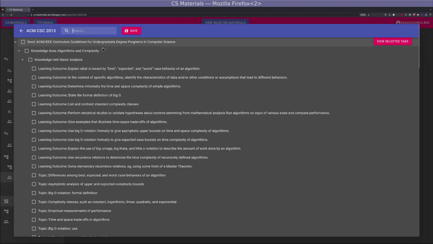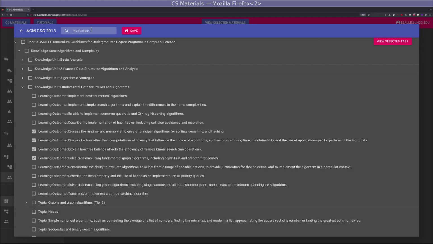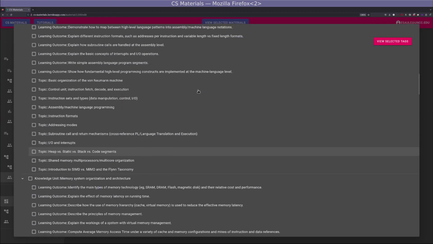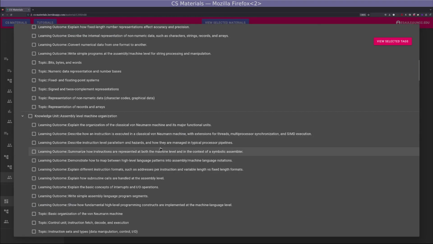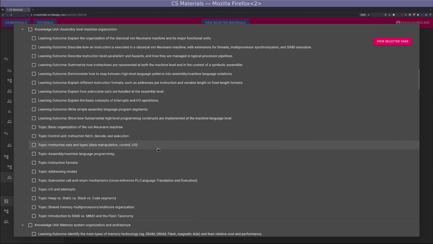Something else that can be useful to you is the search feature. Whenever you enter a keyword in the search bar, the tree will automatically expand all the branches that contain this particular keyword somewhere in the tree. This way, whenever you scroll down, you will easily see which parts of the tree have been expanded because they do contain the keyword that you entered. Here I entered the keyword instruction. This particular knowledge unit has been expanded because one of the learning outcomes contained the word instruction.